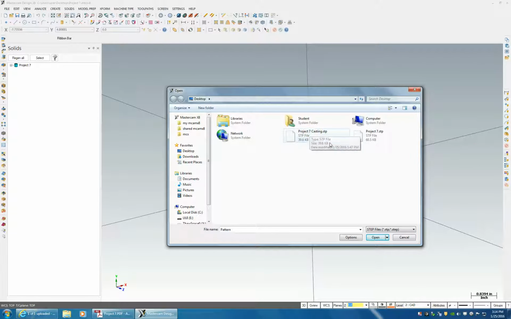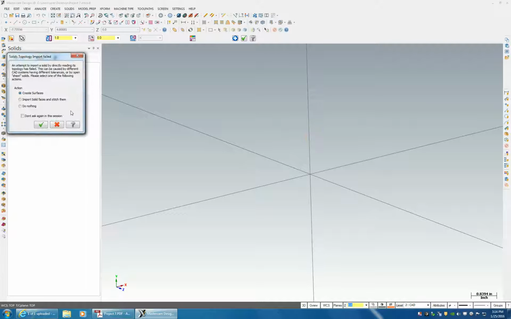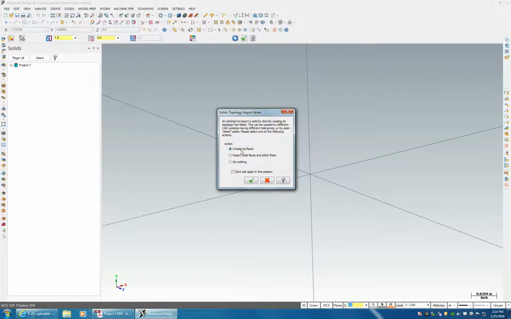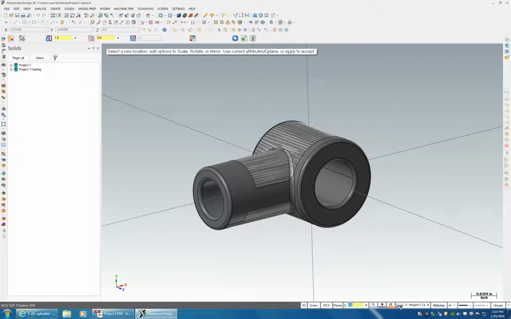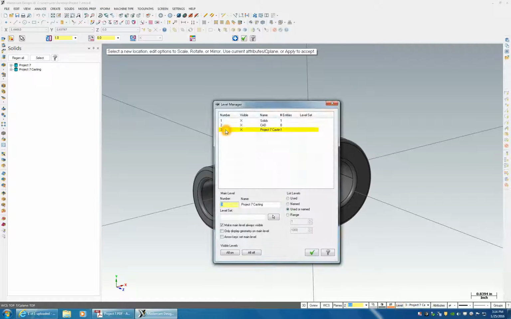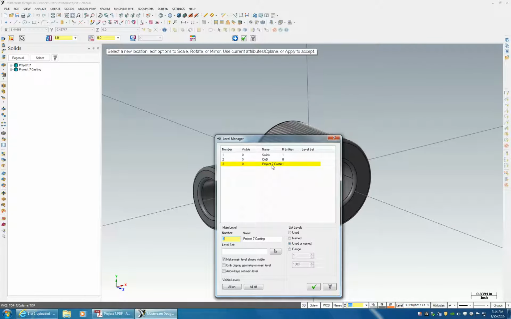And we're looking for Project 7 casting. It's going to come up with this prompt here. There's create surfaces. We're going to import solid faces and stitch them, and that's going to create a solid for us. Now, if you can see it here, we actually have two solids now almost overlapping each other. I'm going to come to levels here, and what the import did was create a new layer. I'm going to change that to casting, and I'm going to turn the visibility of solids off.